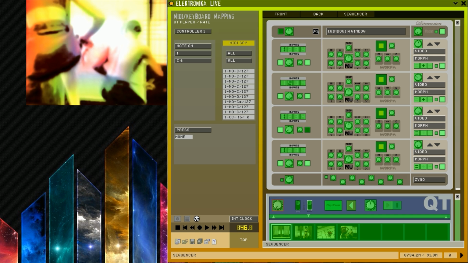The APC40 pads aren't velocity sensitive, so they always send a value of 127. However, devices which are velocity sensitive, such as the M-Audio Trigger Finger and most MIDI keyboards, will send a value representing how hard the key was pressed. I'll demonstrate the effect of velocity on controls in the next video.